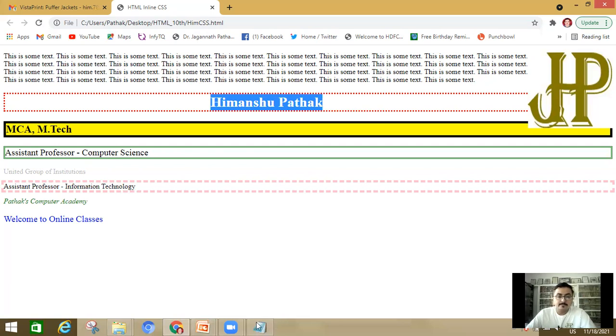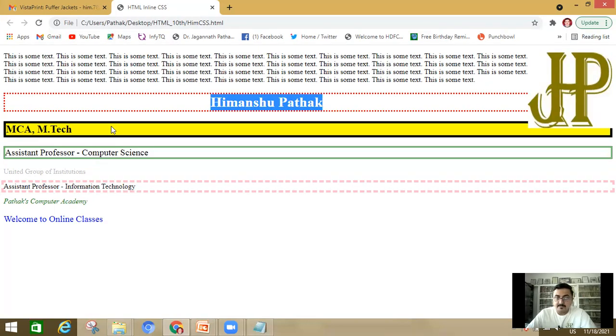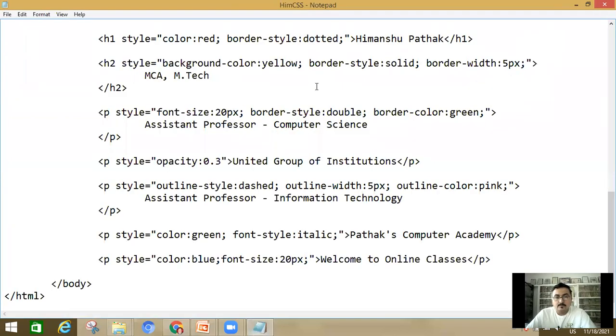Now, next one. Background color is equal to yellow for H2. So MCA MTech will be shown in yellow color. Here you can see that. Again, the color of the border is black. Why? Because the color of the text is black. I have given the width of that border as 0.5 px. Here you can see that 5 px. And the style is solid.